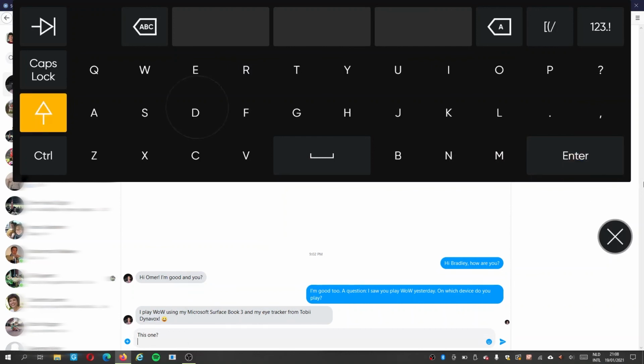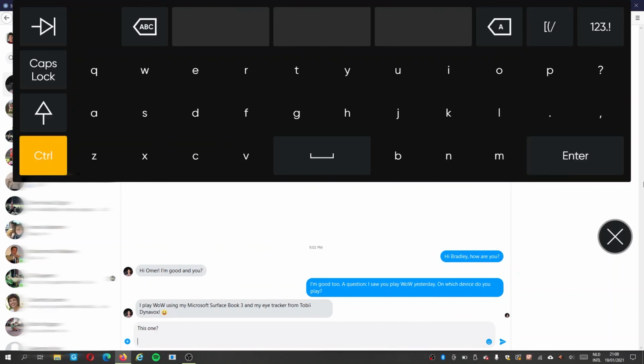You can paste text by hitting Ctrl-V on the keyboard.